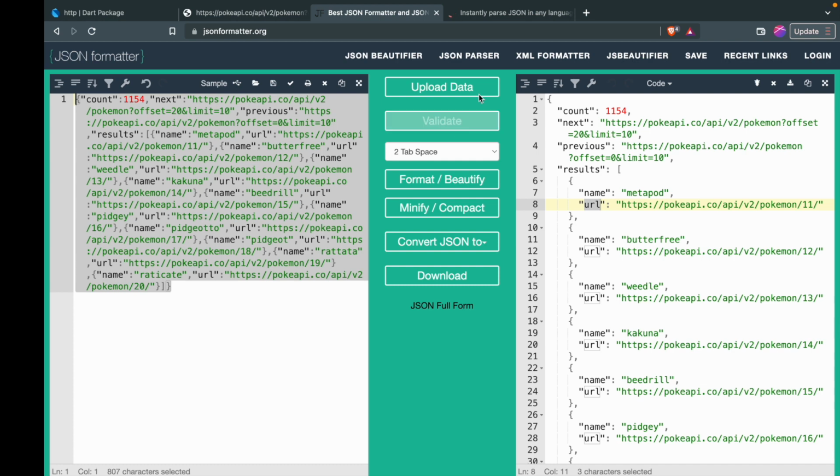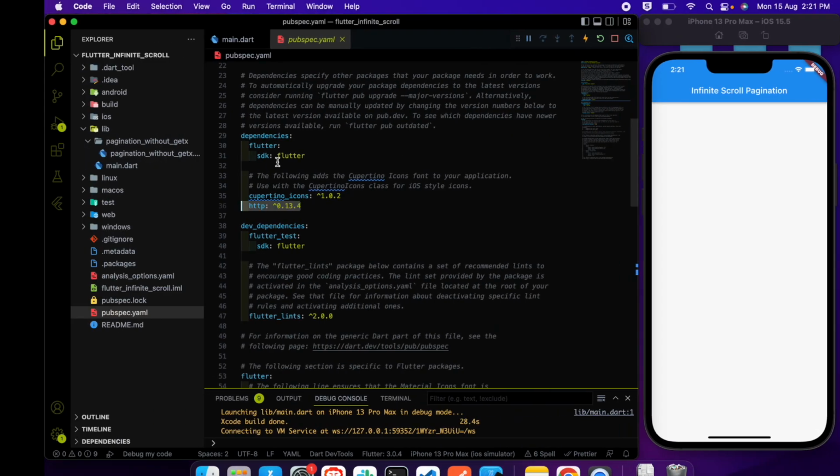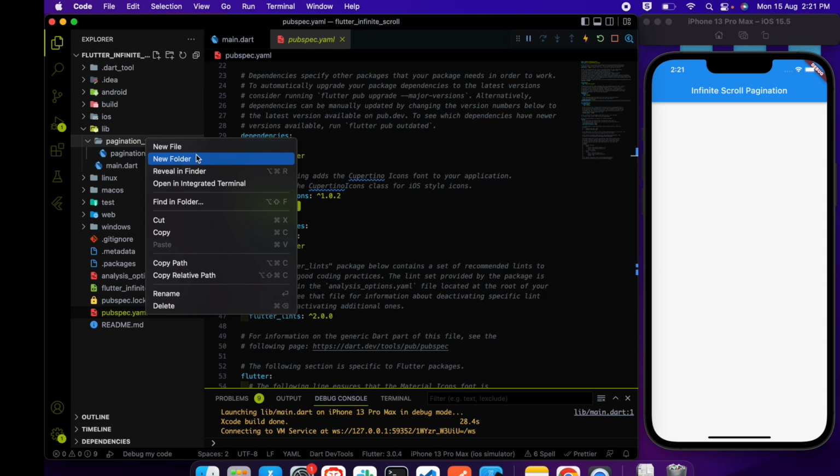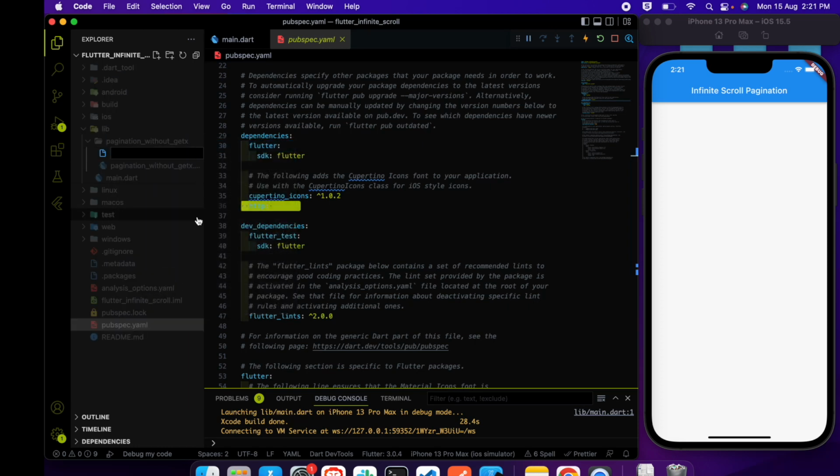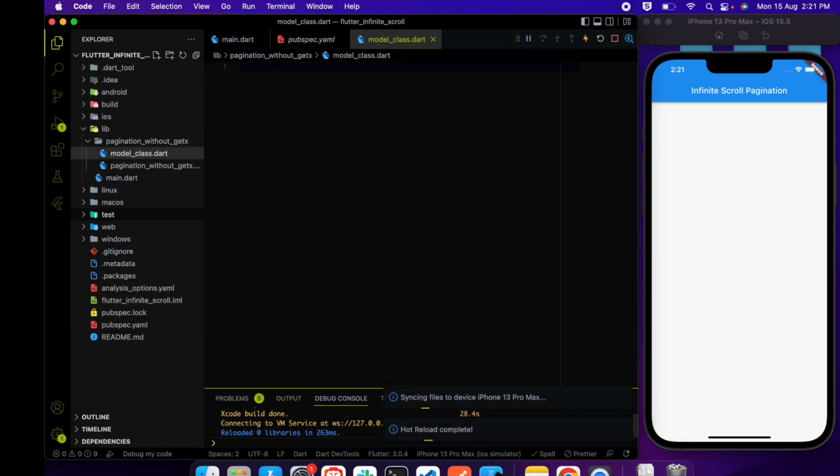It's taking time. I have a very slow internet connection as of now. And after copying the response you are getting from the API, you have to paste it in the playground. Okay. Sorry, it is taking time. So till then, let's go here. Until it fetches the data, we are going to create a model class. Let me create a model class. You can choose your naming convention. I'm just naming it this way.